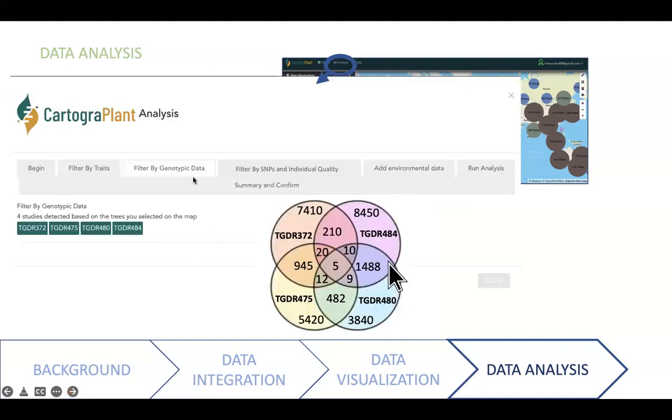The same can be done with the genotypic data. So in this case, again, the number of studies to which the selected plants belong is displayed, and the overlapping status of the genotypes is displayed by means of a Venn diagram, making use of the 4 studies to which the selected plants belong. And again, this Venn diagram is interactive. So the users, by clicking on the different areas of the Venn diagram, can select the genotypic data of interest based on their overlapping status.